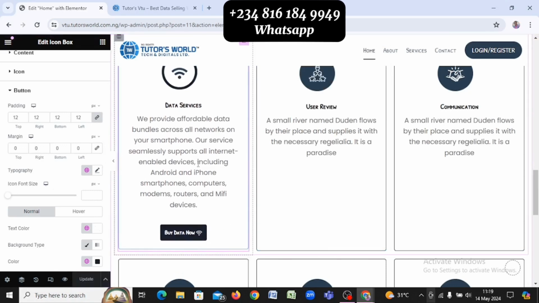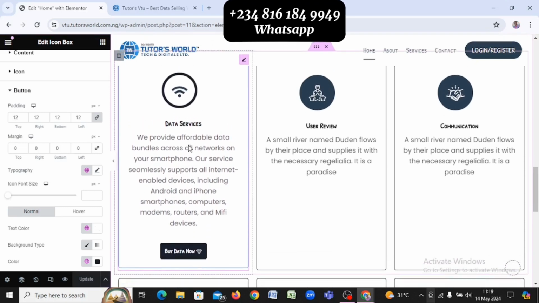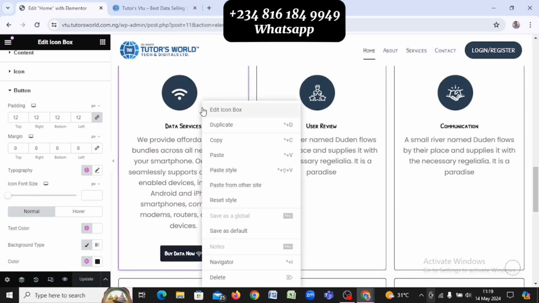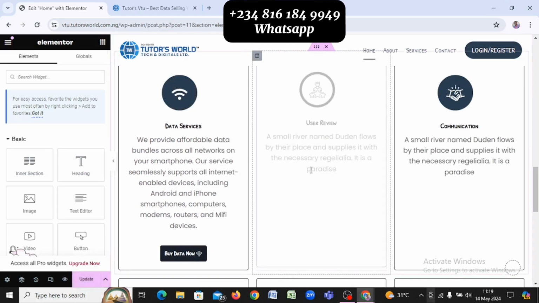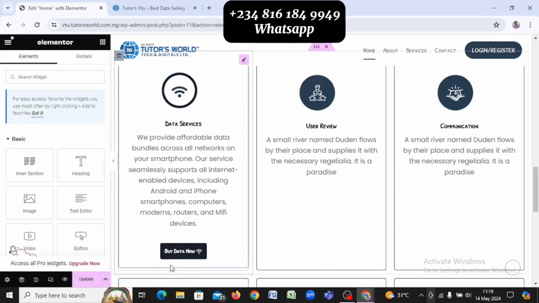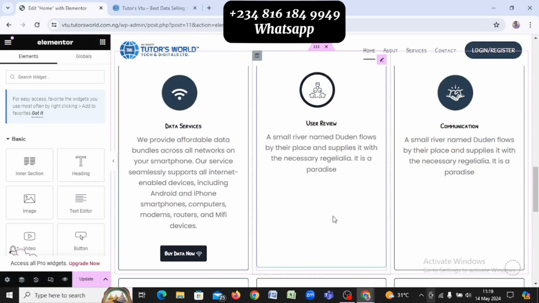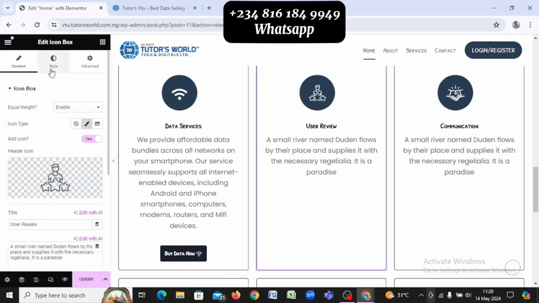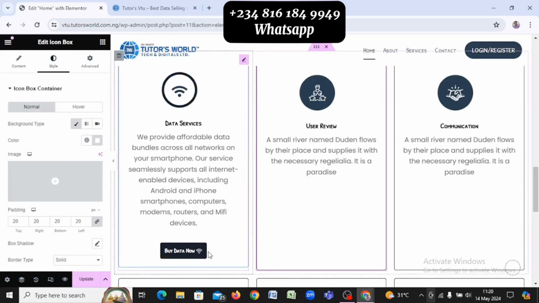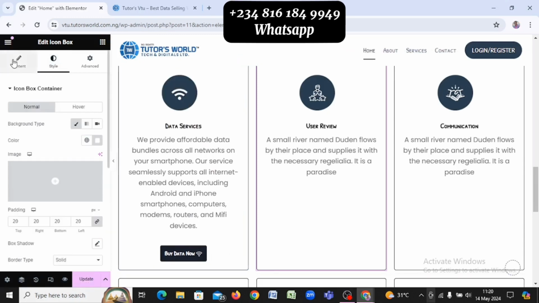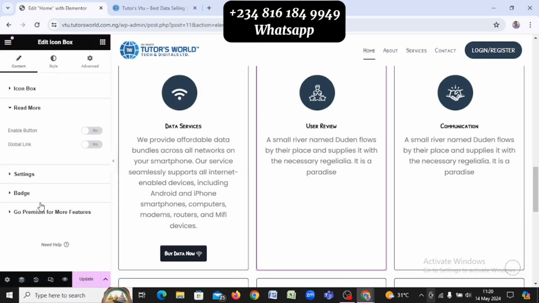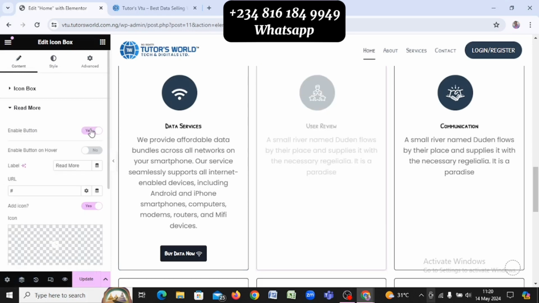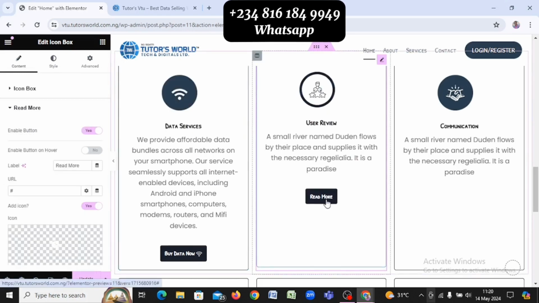Now that we have this, this is how you can have something like this. So you could do, just like I taught you the other time, copy, paste style. So now you will not see the button here because you have not activated it. But immediately you activate it, you see that the button will be of this design. So read more. If you click on enable button, now you can see the read more is there.